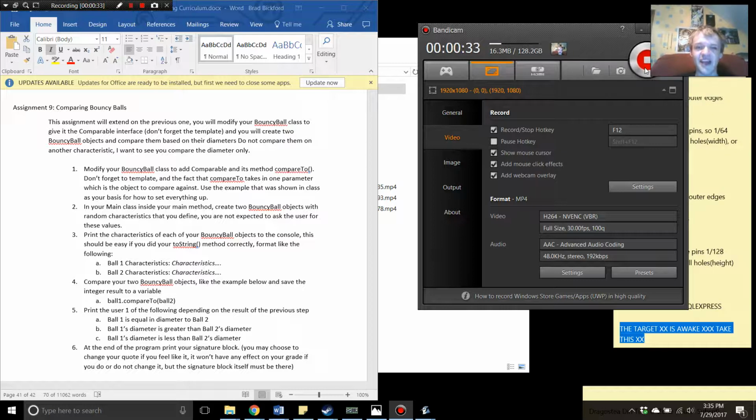And once you've done that, you will create two bouncy ball objects in your main class, in your main method, and compare them based on their diameters. Do not compare them on any other characteristic. I want you to compare the diameters only. That's it. Don't worry about anything else.